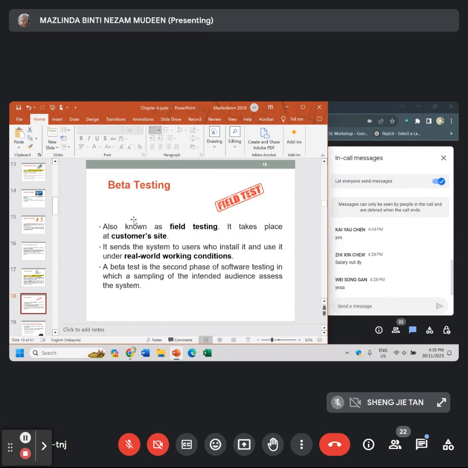for beta testing. Beta testing is also known as field testing. Field here refers to the customer's actual environment. It means where the system is actually going to be working in the future. So that is what we call a field. Here there is no more pretending; the actual end user, the client, will be the one to conduct the beta testing.